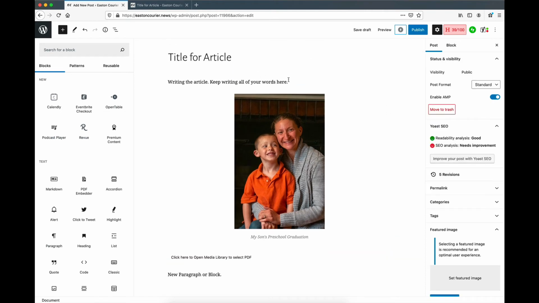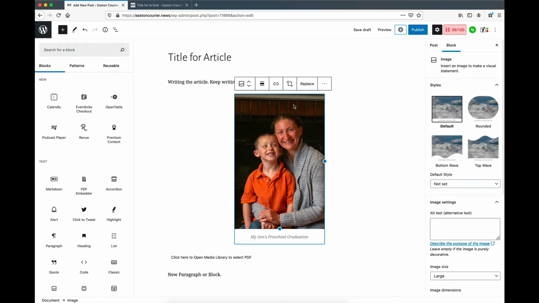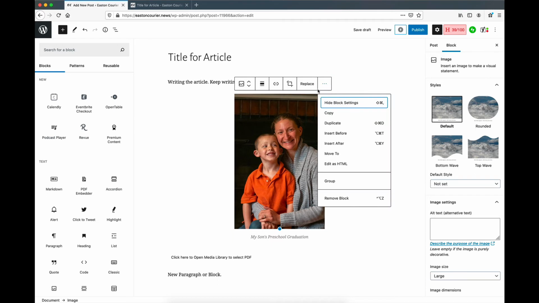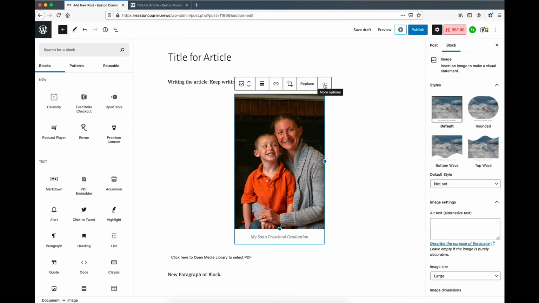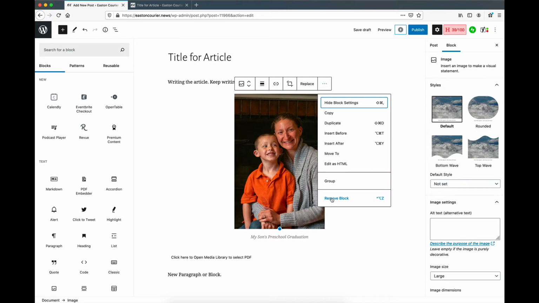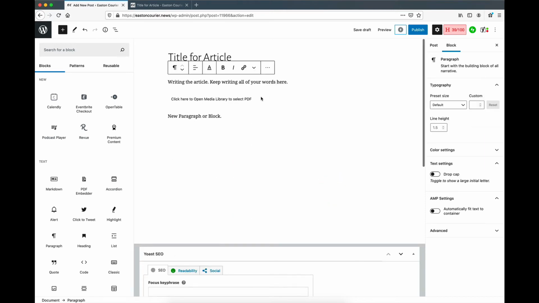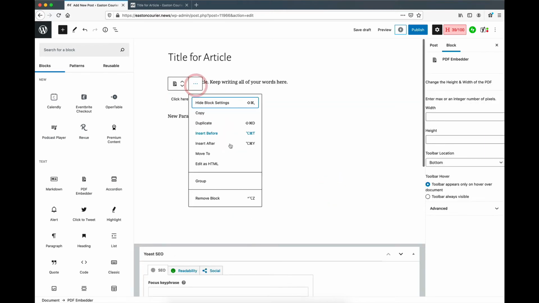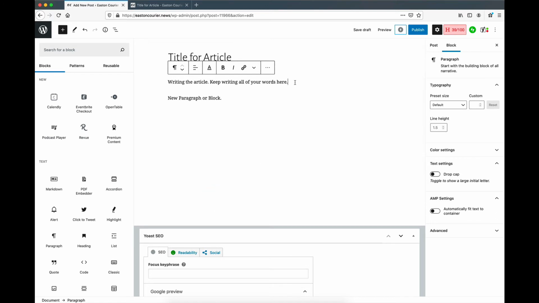And if you want to get rid of any block, say I don't really want this image here anymore, I can always click on it, hit the three dots on the menu here, and then remove the block as well. So I can always get rid of it very easily. Like I'm not using this PDF, I can click on that and get rid of it.